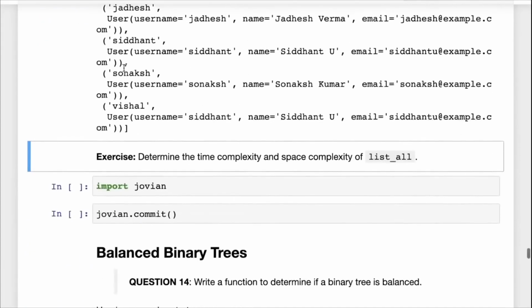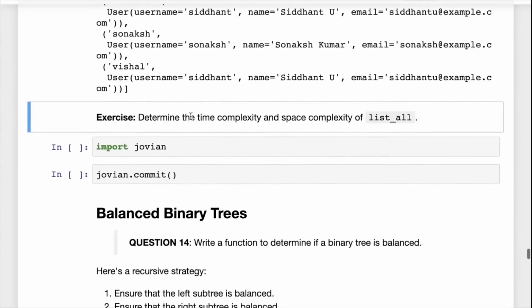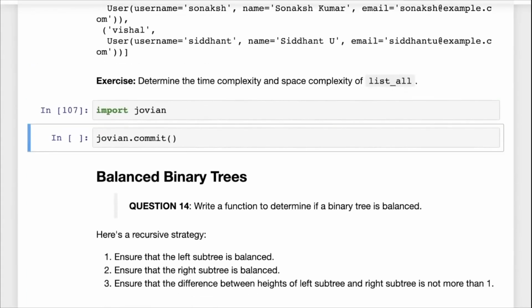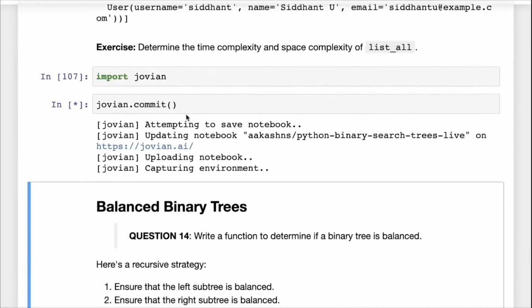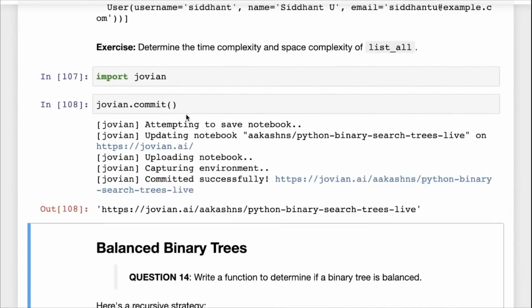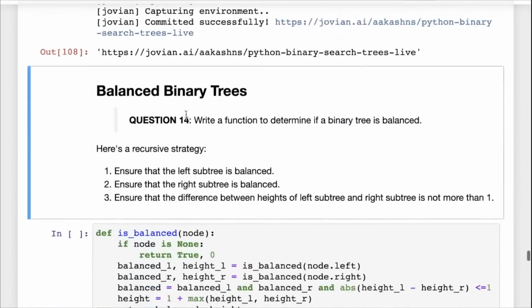Now here's an exercise for you. Determine the time complexity and space complexity of the list all function. You can do this for a balanced tree or an unbalanced tree. And here's a hint, it will not make a difference. But think about it. So once again, let's save our work. And now we've talked about binary trees and operations on binary trees.